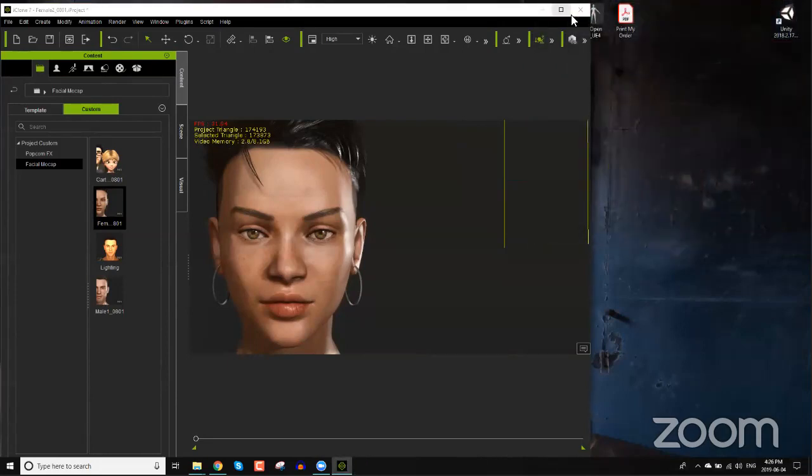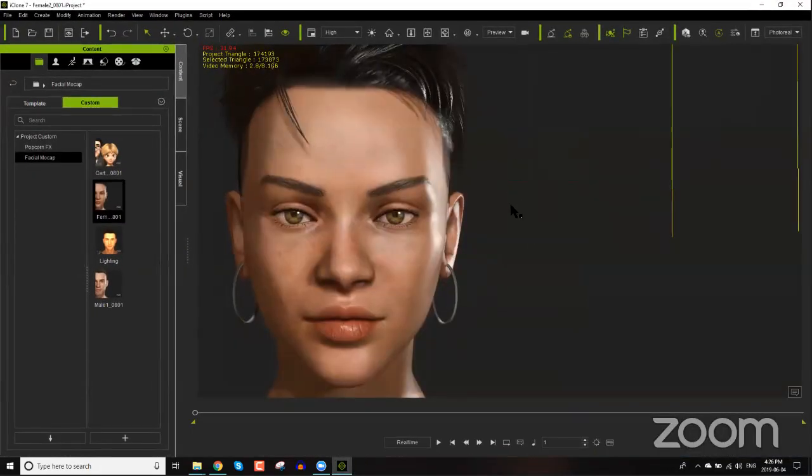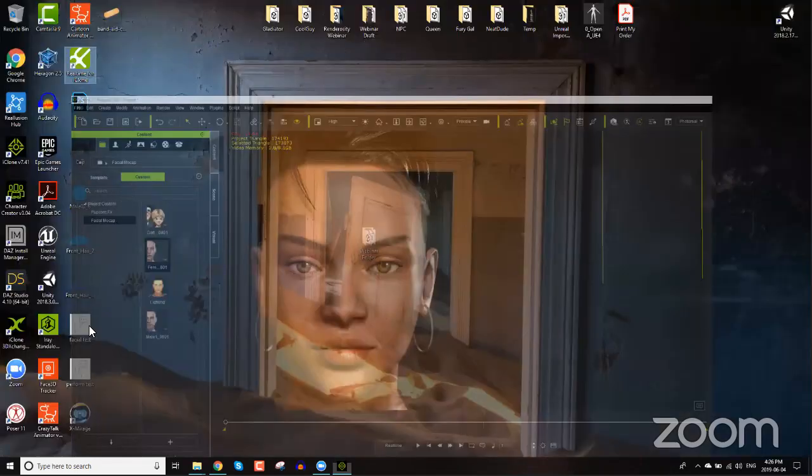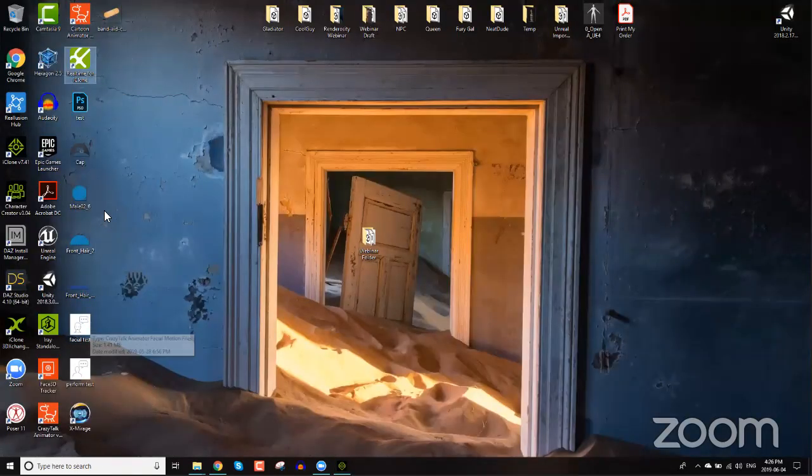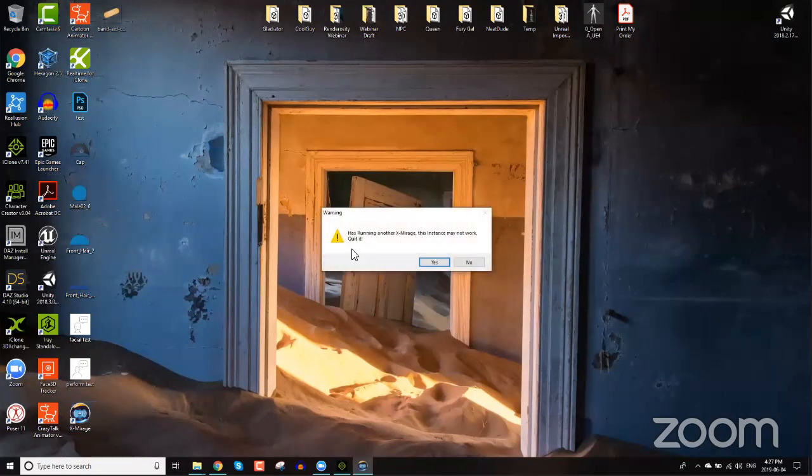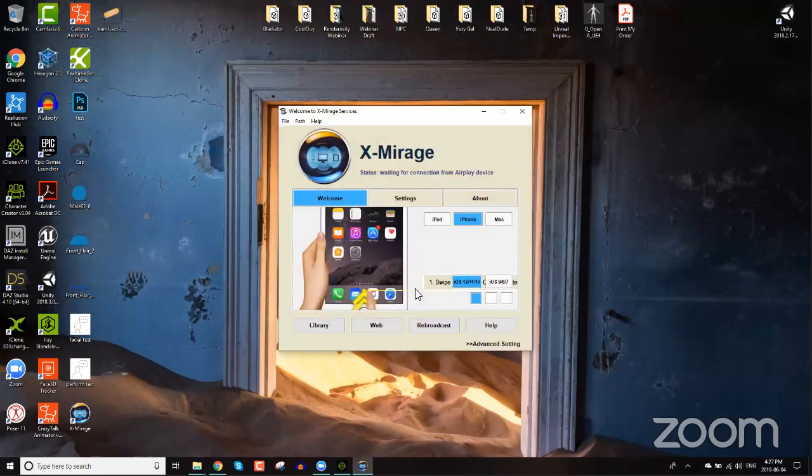And what I want to do now is go back to my desktop here, and I'm going to mirror my iPhone. So I'm going to be holding my iPhone in my hand here. Apologies, and hopefully nobody messages me. I forgot to turn off my alerts on my phone. So I'm just going to go to Xmirage here. Okay, I guess we already had it running.